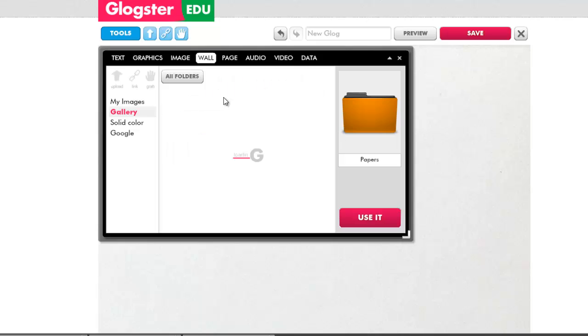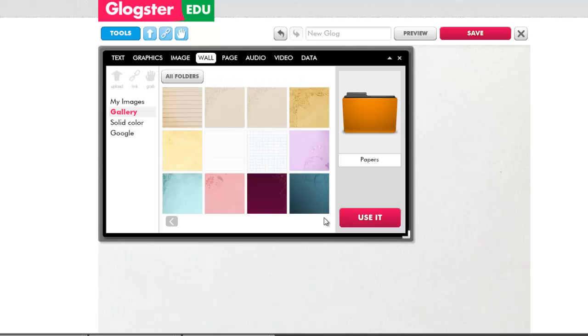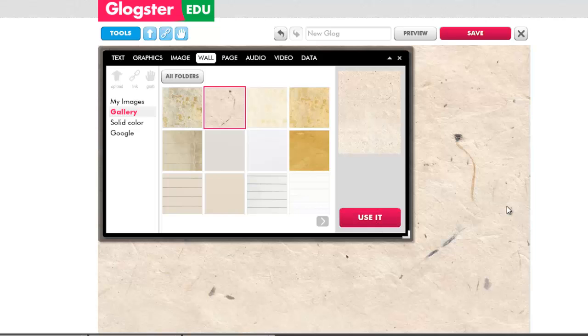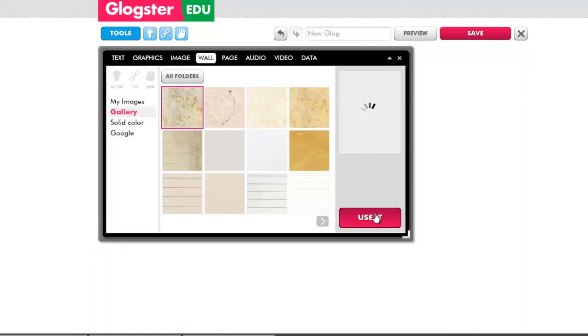Let's try the Papers folder and see if we see just a nice background in this folder. To see what a background looks like, I can select its thumbnail. I get a slightly larger preview, but if I use the Use It button, I can see it applied to my entire glog. And if I didn't like it, I can choose another one and repeat this process until I have a background that I like. We'll use that one for the sake of this demo.